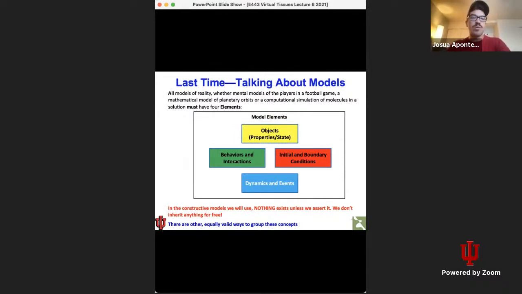Last time we talked a little bit about how to think about models in a conceptual way, how to break them apart into their components, how to think about how those components relate to each other, and how those relations evolve in time and determine the state of the model, or of the components of the model. And we stated that the model can be understood as being composed of four basic elements: objects with their properties and states, behaviors and interactions, dynamics and events, and initial and boundary conditions.